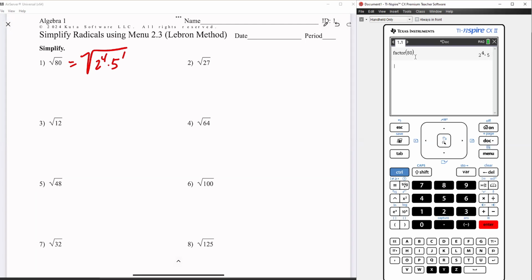So let me show you what I mean. If I take half of 4, that's going to be 2. That's what I'm going to take out, so it's going to be 2 to the second. And then since this is 1, I can't do anything, so I'm just going to leave it inside. So the simplified version of the square root of 80 is 4 square root of 5. All I did was say 2 times 2, or 2 to the second power, is the same thing as 4.